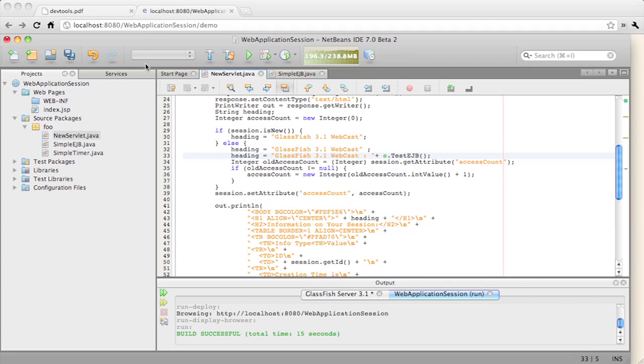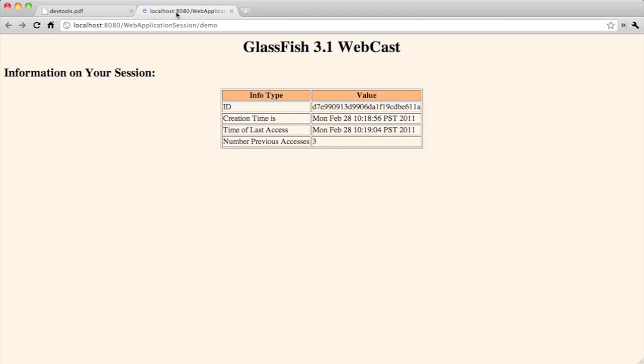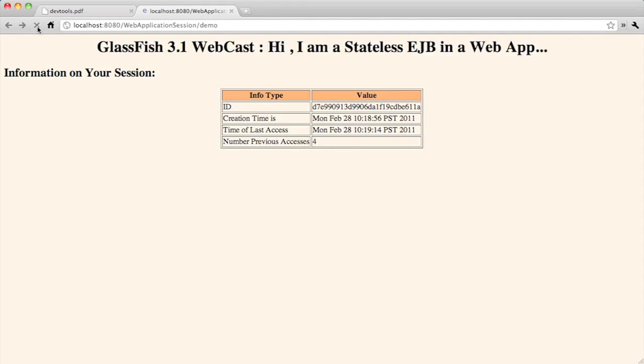And we will just save this servlet, move back to the web viewer, and reload the application. And NetBeans has automatically redeployed this application. You can see the EJB used here. And the session has been preserved because now we have accessed this page 4 times.